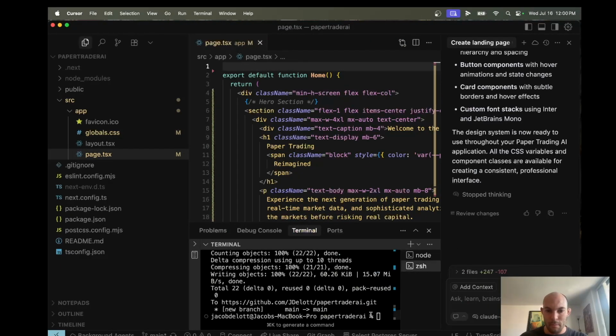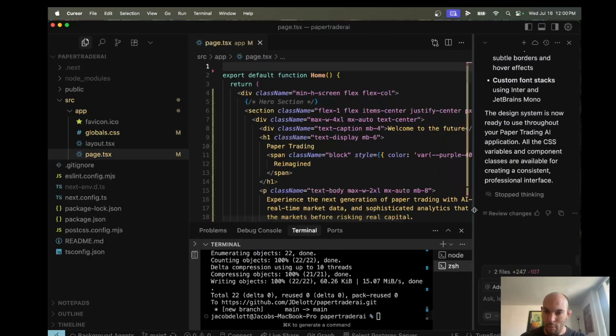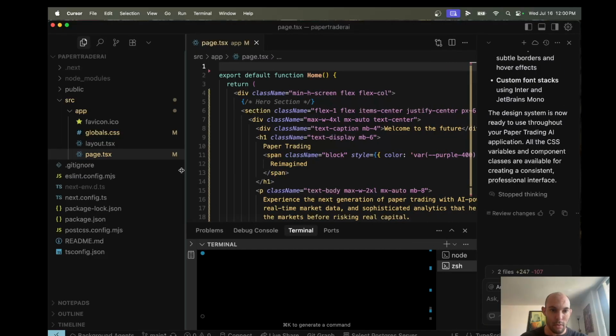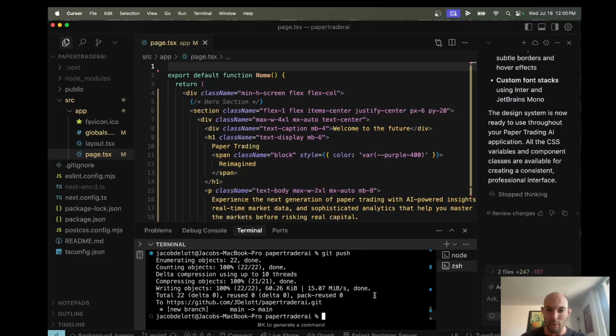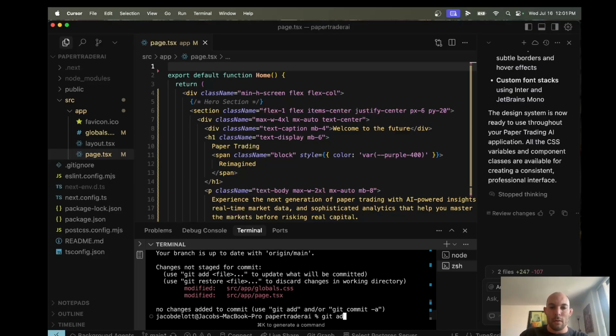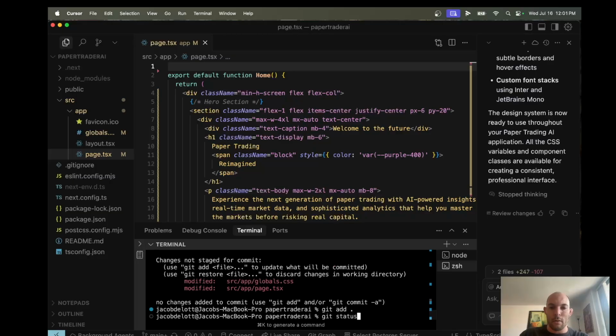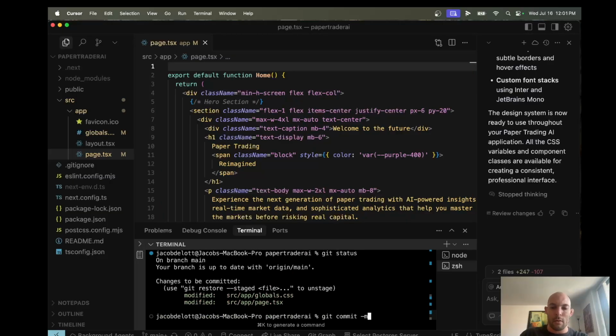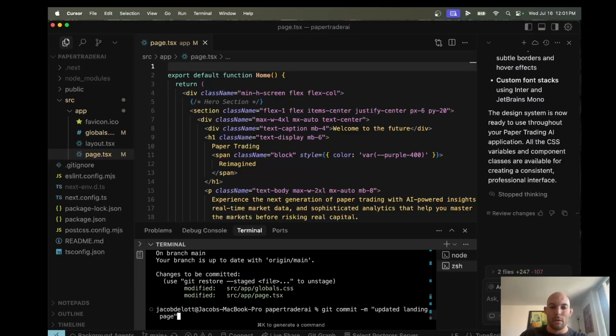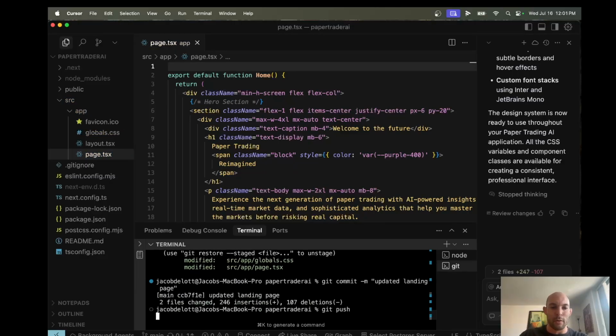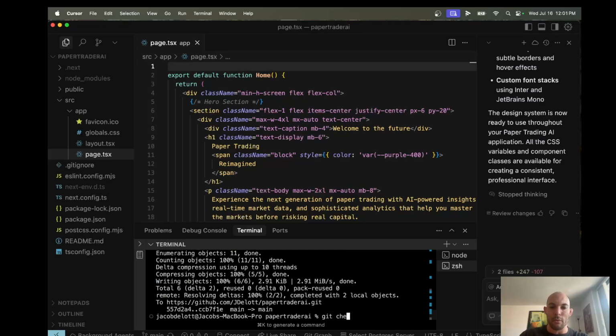Let's move on to actually building functionality because there's no point in building a landing page unless you have all the features figured out. Feature first. So yeah, let's save that. Updated landing page. Spelled it right this time. Cool. So now let's do a new branch, git checkout -b.